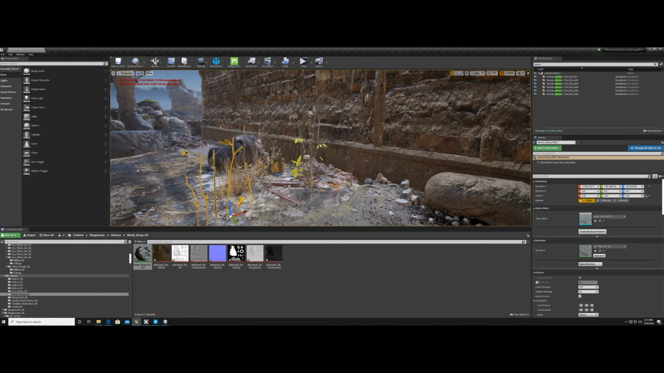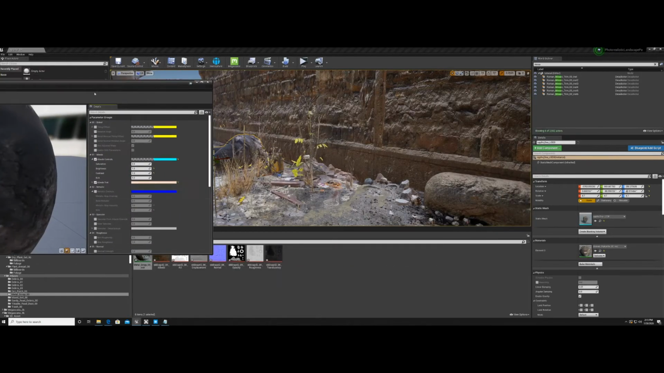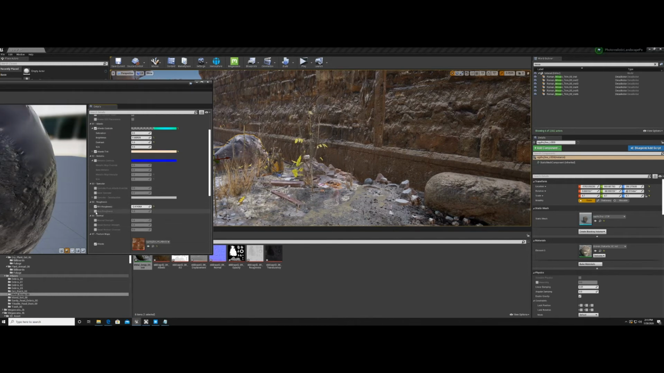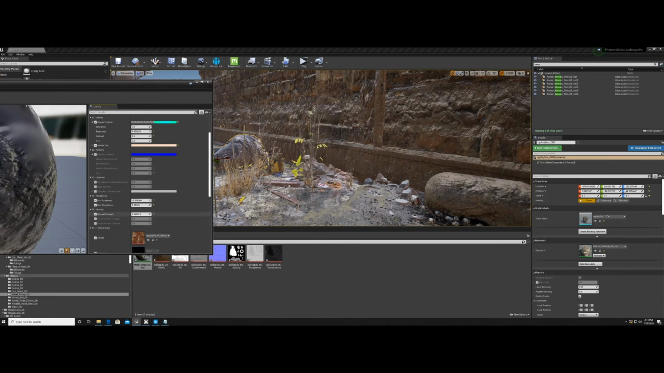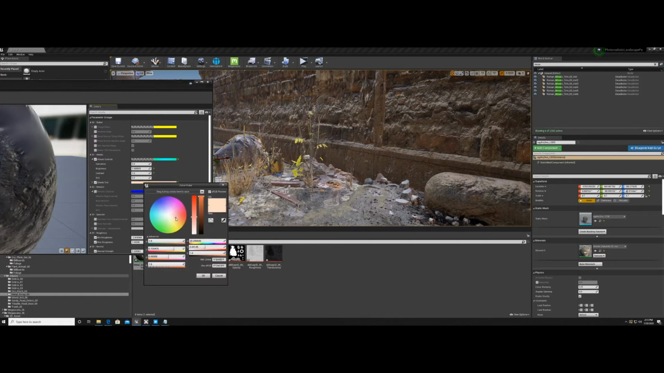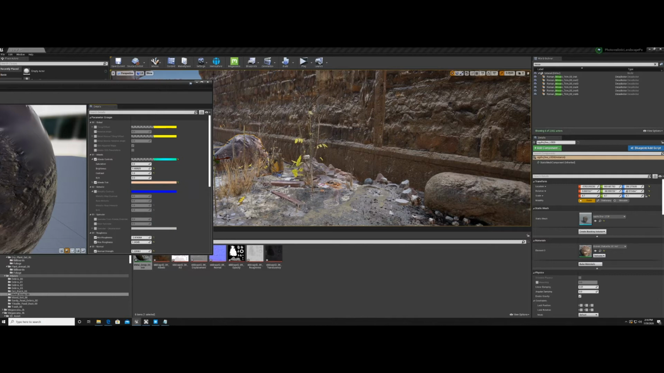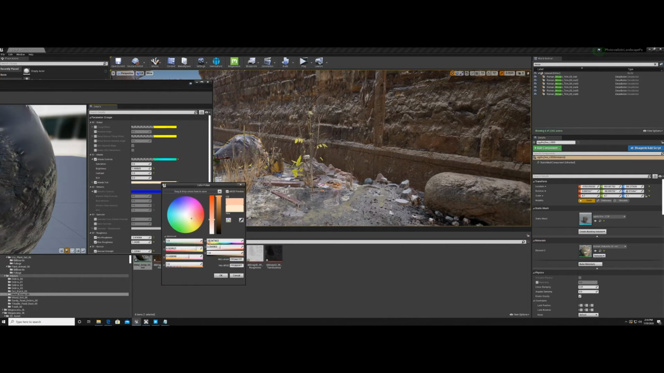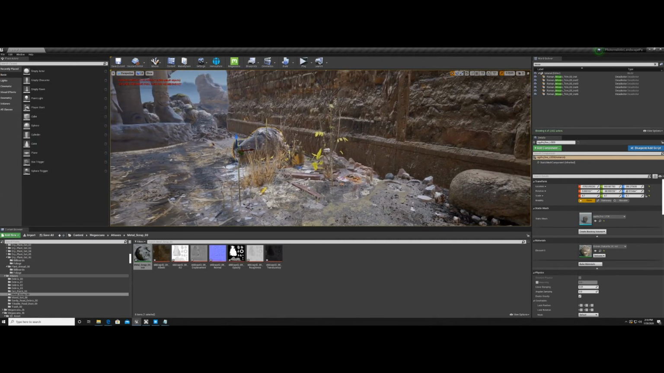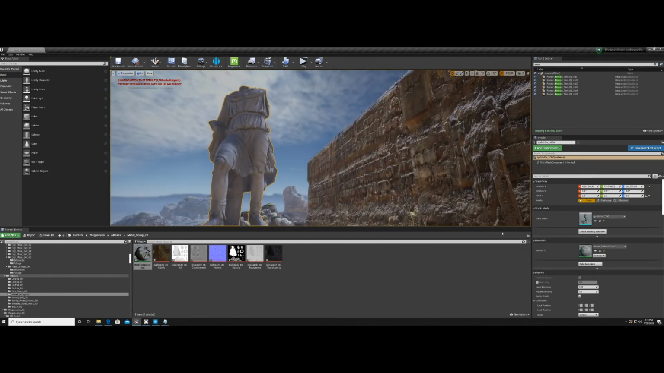Do it to some of these rocks as well. Give this a little bit more. That's a little blue. Alright. Let's see. Do it to this guy. Or gal, I guess. I don't know.